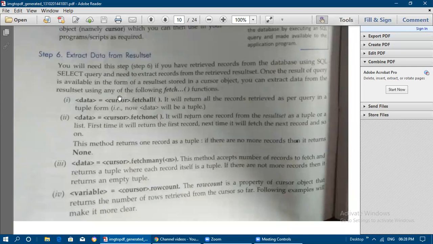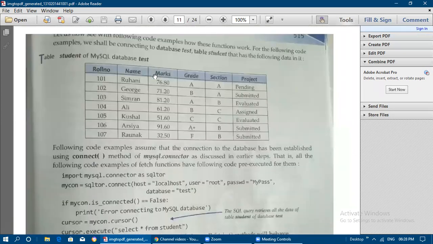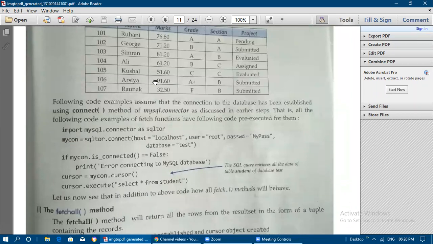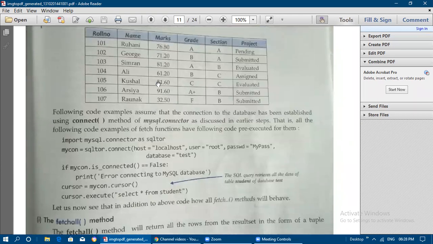So this is the format we have seen for extracting data from the result set, that is, from the cursor. Next we are going to see with an example how this is applied. Fetchall, we will see in the next video.